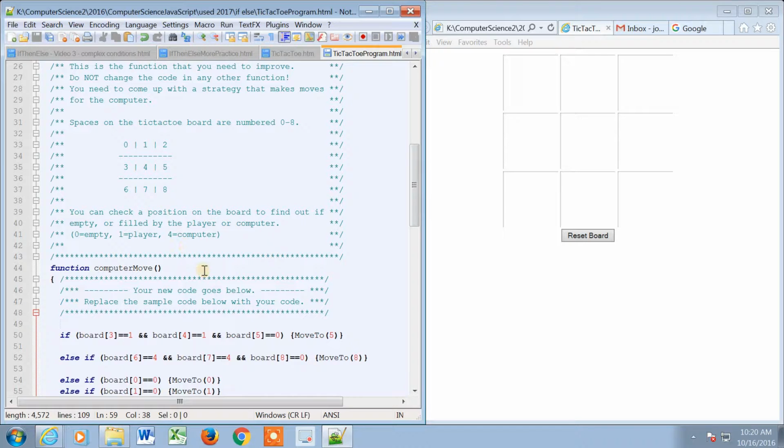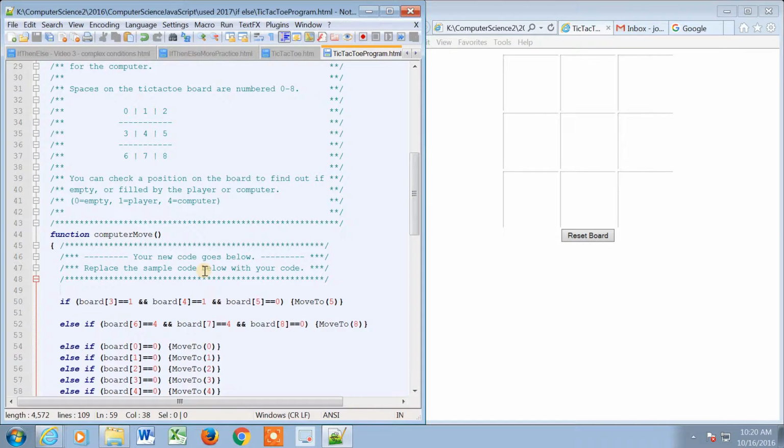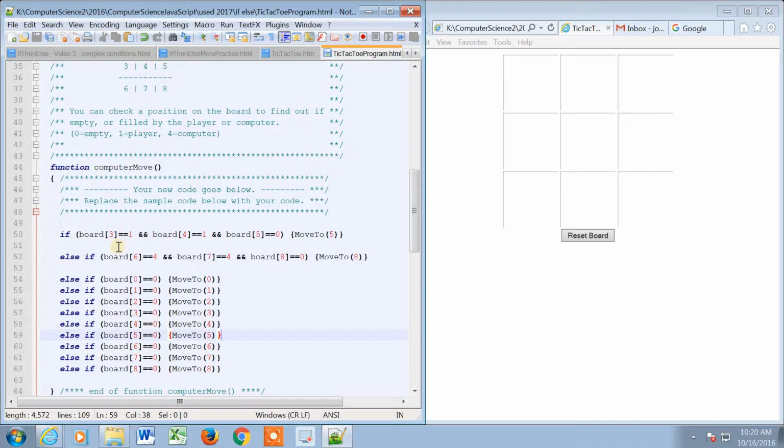So let's take a look at what your code might look like. Basically, you're going to complete this function called computerMove, and it's going to just be one big long if, else if, else if, else if statement. That's it. One big else if, else if statement. You are to design a strategy for the computer to move. So here's what I have so far.